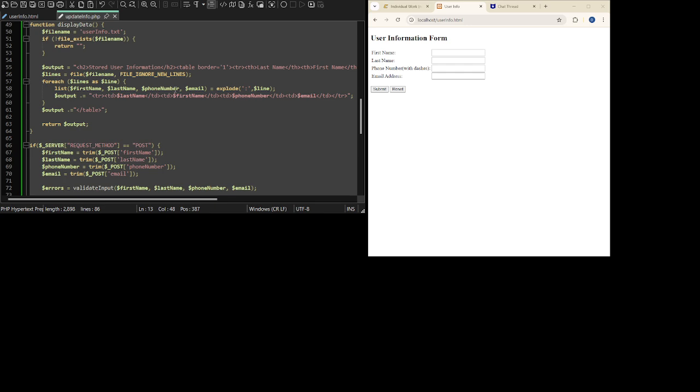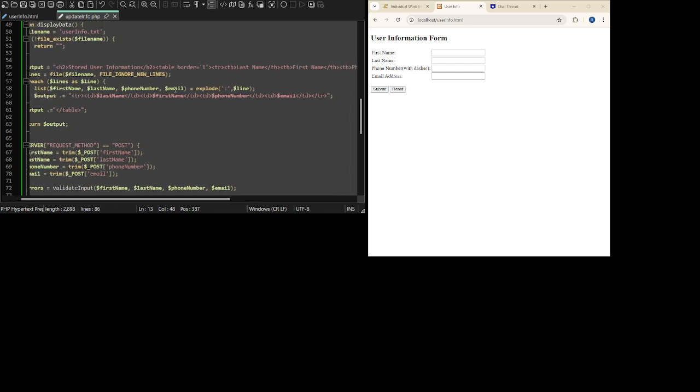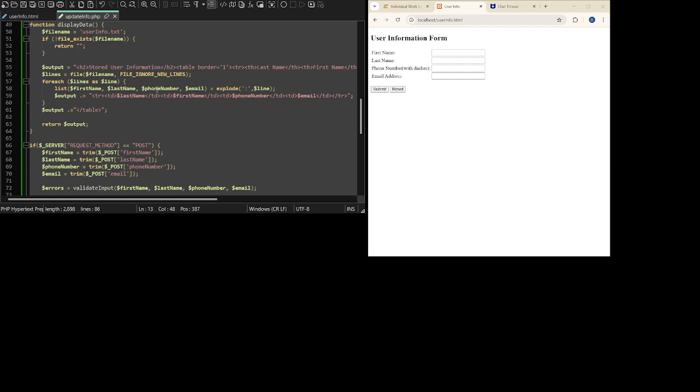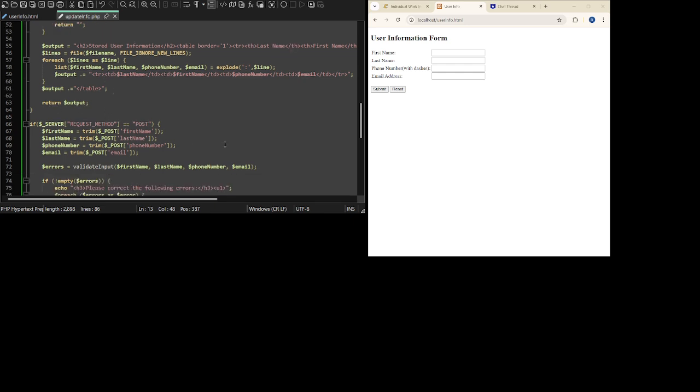And the output is going to come out with a heading. It's going to have stored user information first. It's going to give you the table border with the different categories: last name, first name, phone number, email. And then it's going to go through, for each line, and print the first name, last name, phone number, and email into that table. And here's where I formatted that. So the output is the finished table, and it returns the output.